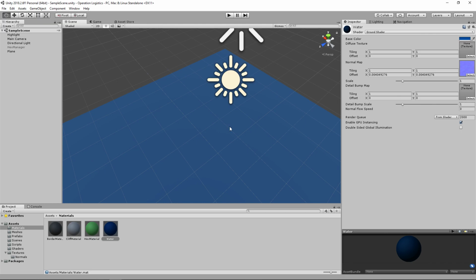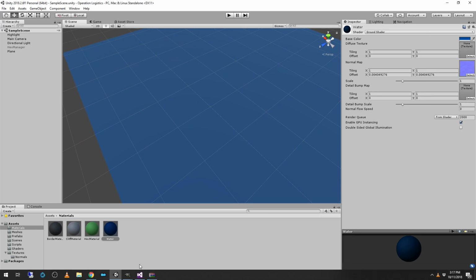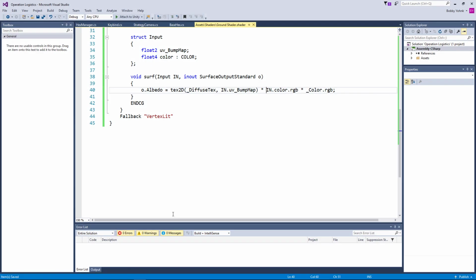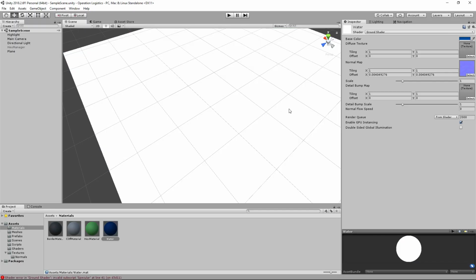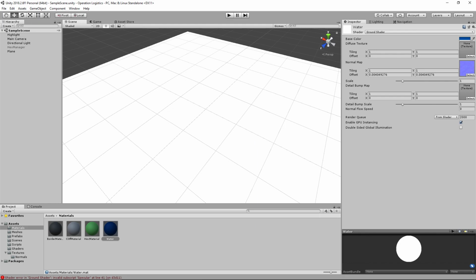Now, it does bear noting that we don't have any of our specularity going on here. We'll add specularity here in a bit. Actually, O.specular is, I believe, what it is, and we'll just set that equal to 1.0. We'll see what that does for right now. We'll adjust that here in a moment. Yeah, that's about what I expected.